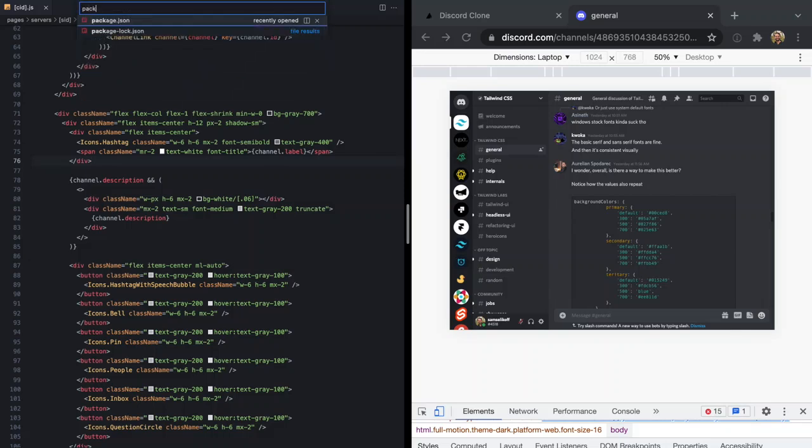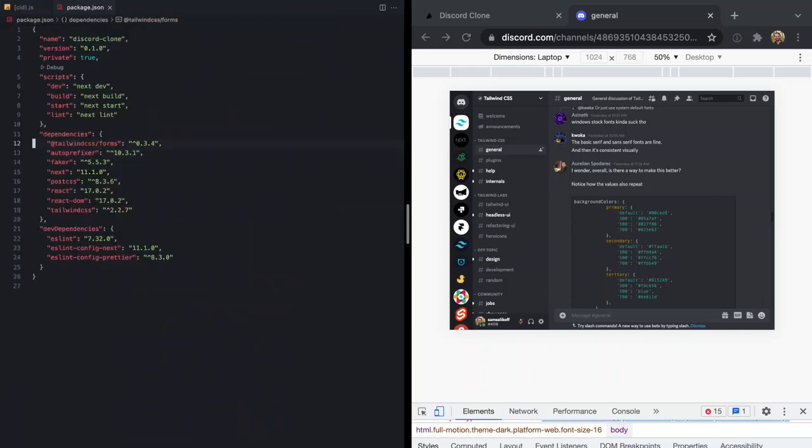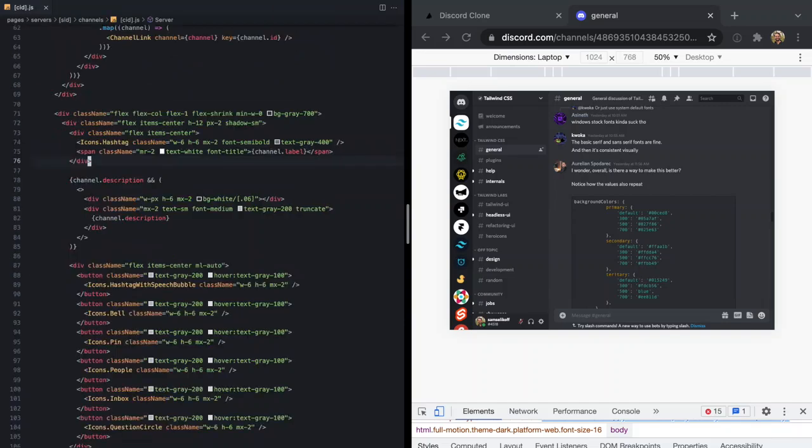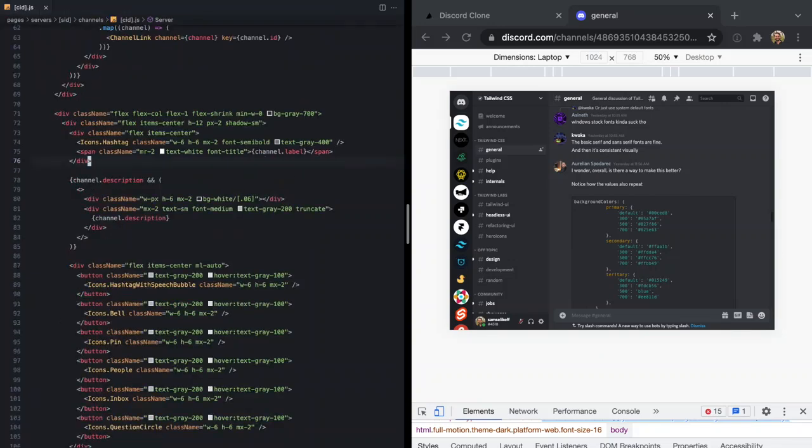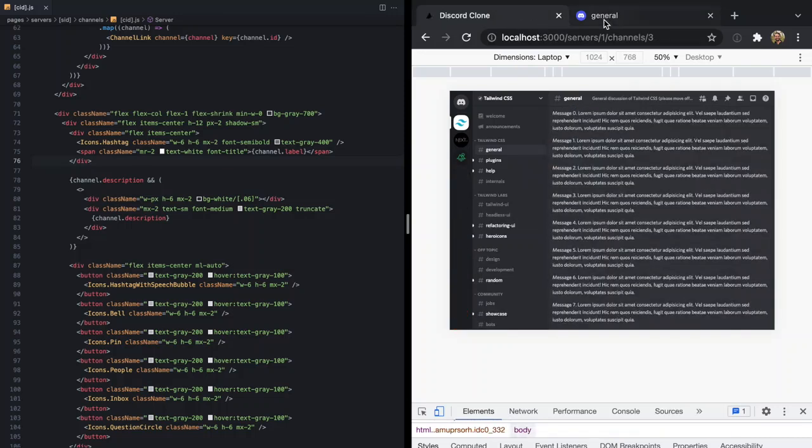If we pop open package.json here, we'll see that I've already installed the Tailwind CSS Forms plugin. Once you install that, you come to your Tailwind config, come down here and add it to your plugins array. And this plugin effectively just applies some sensible defaults to all input fields in your app, making them just as easy to style with Tailwind utilities as other elements in your page. So let's come and see how it looks.